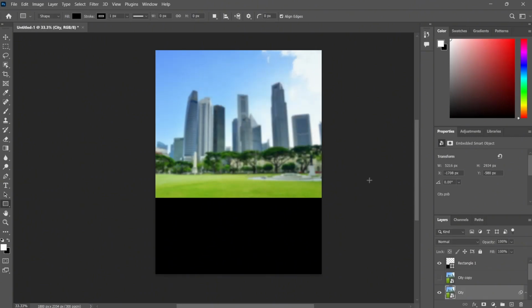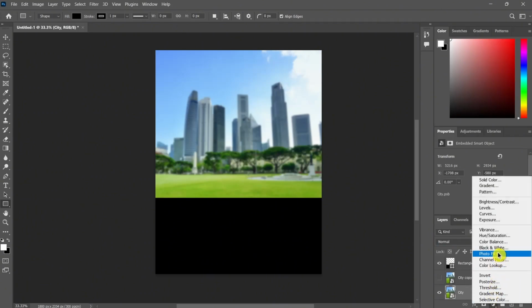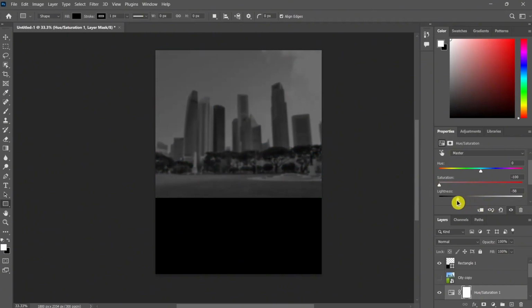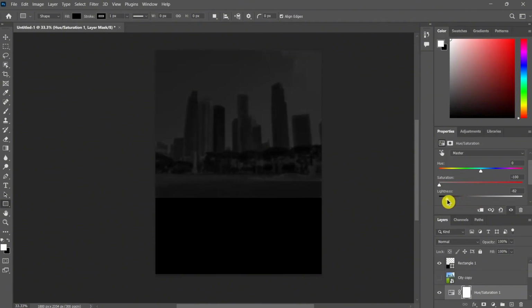Choose the hue and saturation adjustments layer. You'll find it right here at the bottom. So click on this one. And then here you just have to follow the settings. Saturation will be -100, and the lightness is -80. There you go. Once done, go back to the layer.